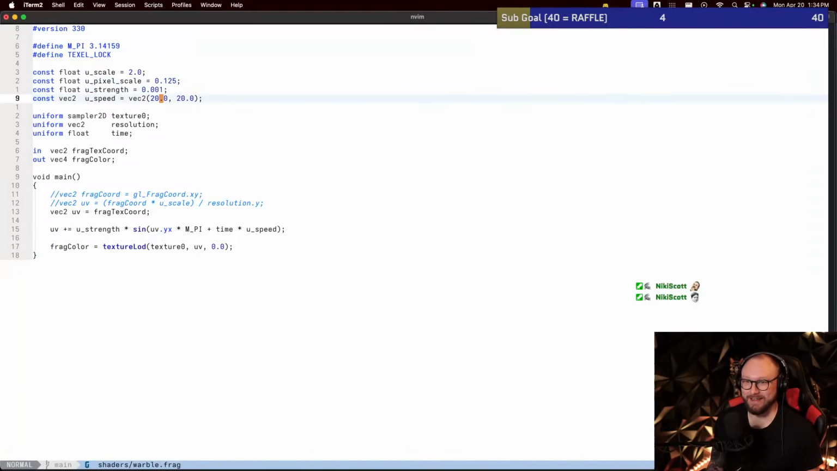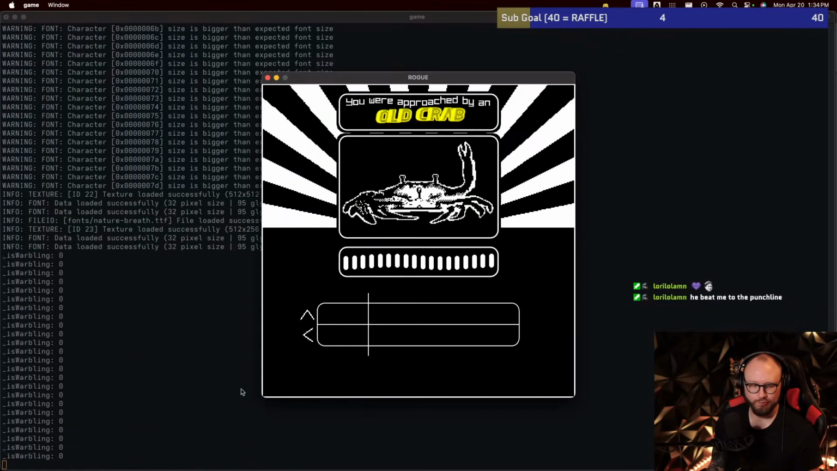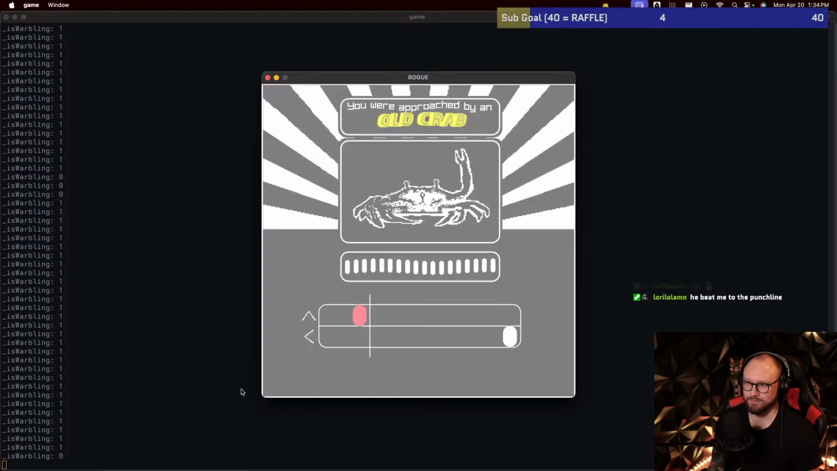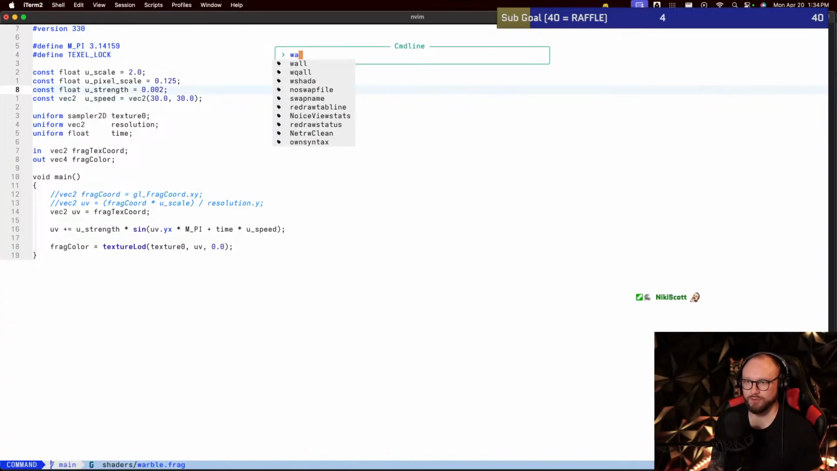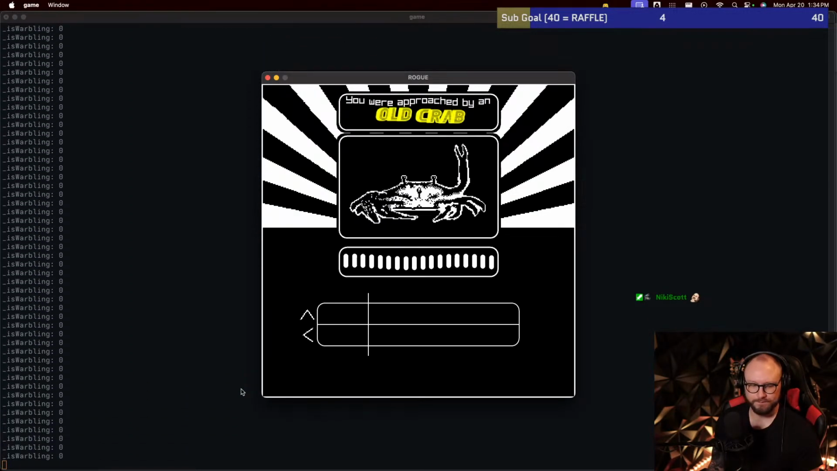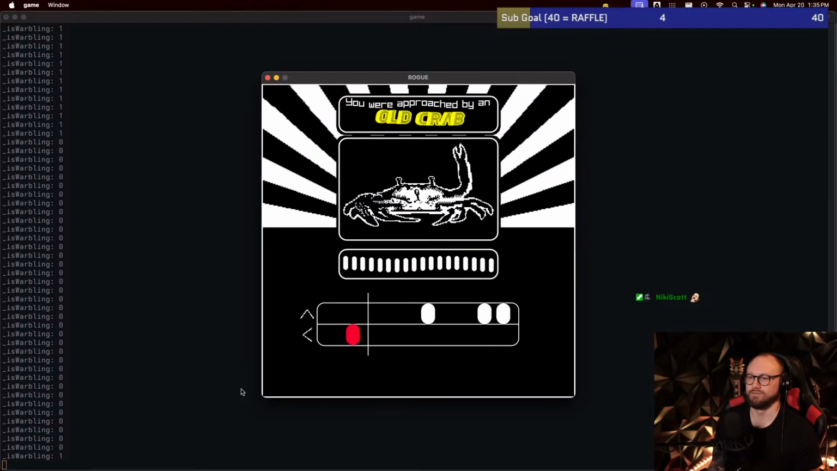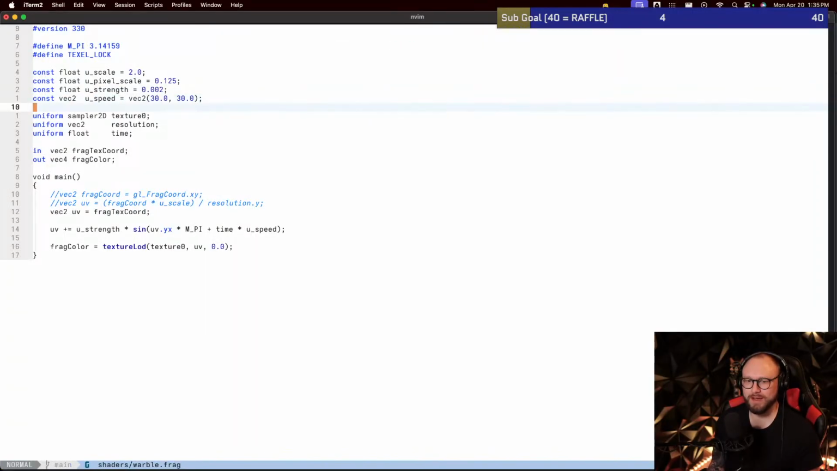That looks pretty good. This we can still crank up though. I think like let's go 50. Okay. Split the difference. Maybe let's go 30. And then maybe we go 0.002 here. Okay, that's pretty good. I don't know if I like that warble amount.